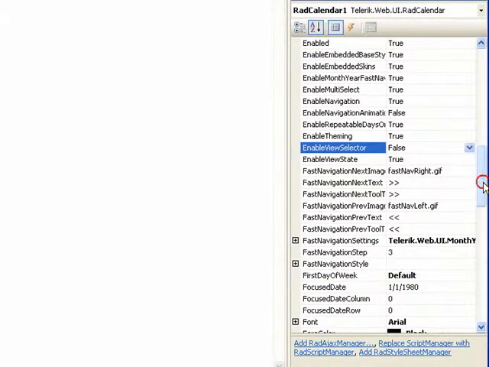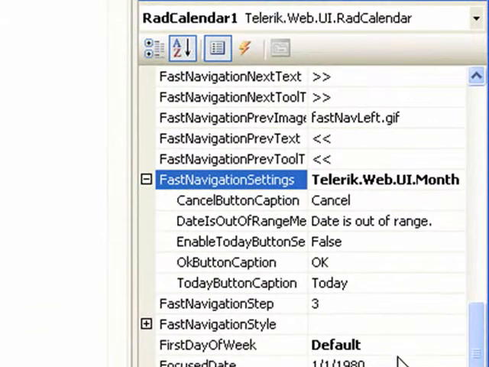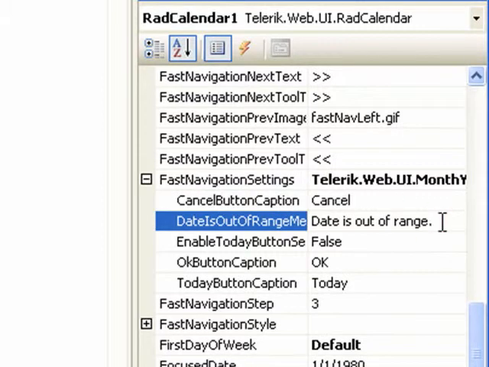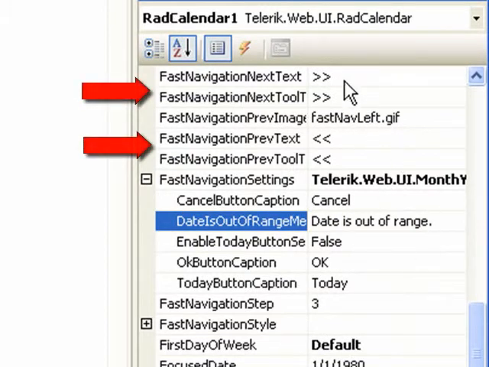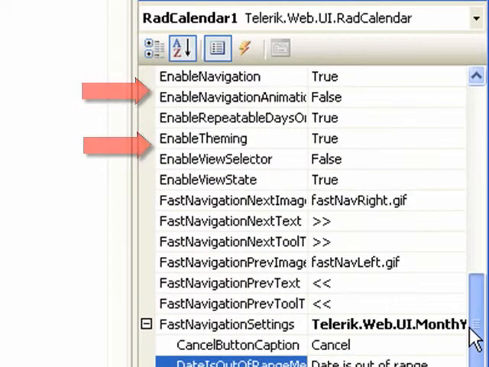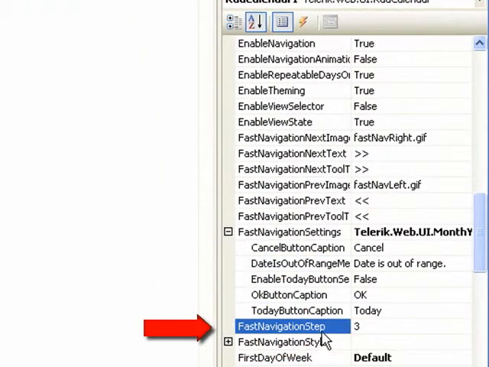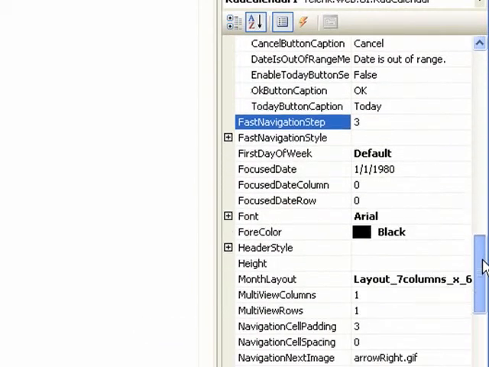Here's our calendar object, and it has your fast navigation settings up here. You see here we have the captions that are displayed along the bottom: the cancel, the OK, and the today buttons. Also, since you can set the minimum and maximum date ranges permitted on the calendar, there's a customizable message right here that'll be displayed when the date is out of range. Here are the fast navigation buttons that are displayed along the top edge of the control with the two greater than signs or the two less than signs. And you can also set the text for the tooltip as well. The number of months to be navigated is right here, this fast navigation step that tells you to take it 3 months forward or back.